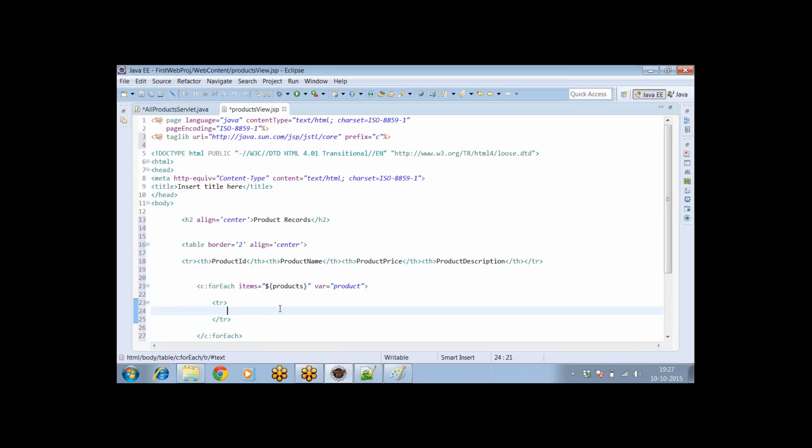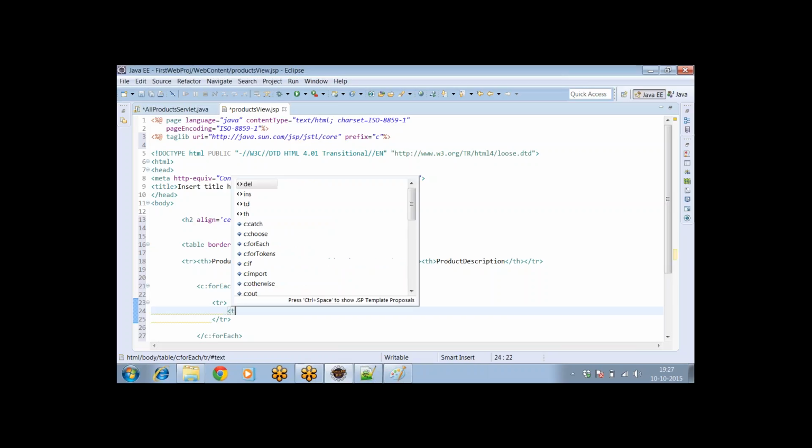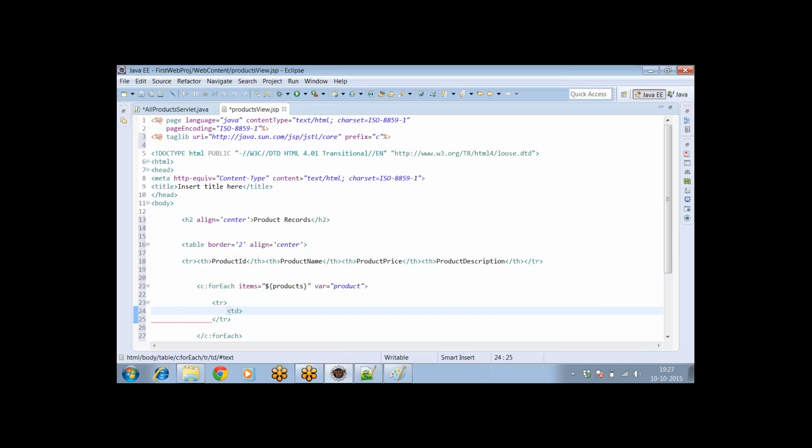You see, for each product object which is fetched from that list, we will create a row. We will create a row here and we'll add the data to that row. That is what we'll try to do here. See, I'm creating a row and I'm adding cells here, columns or cells.